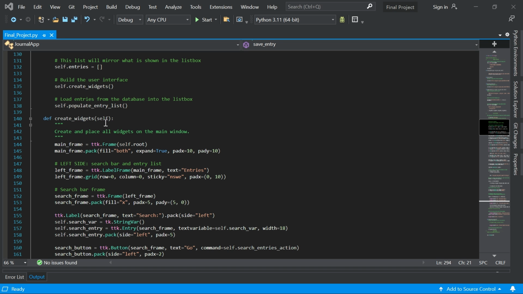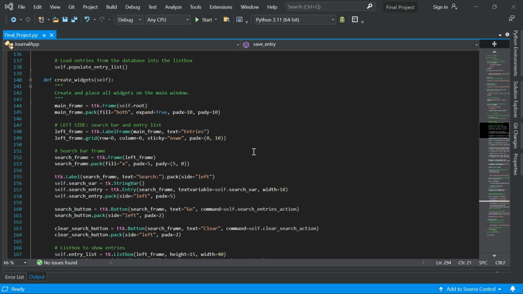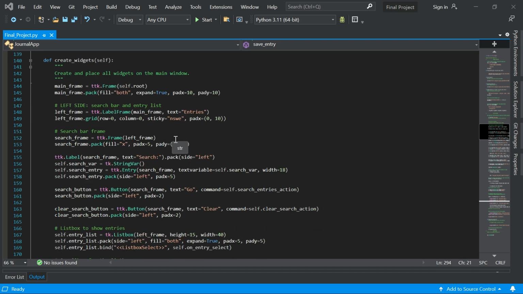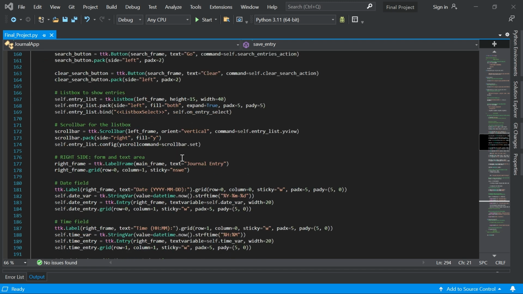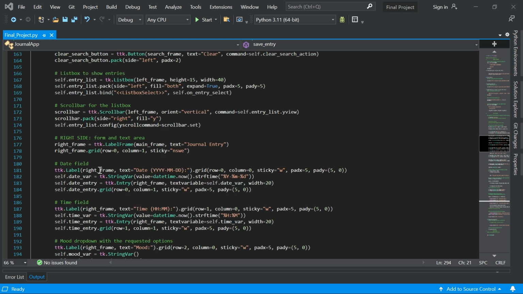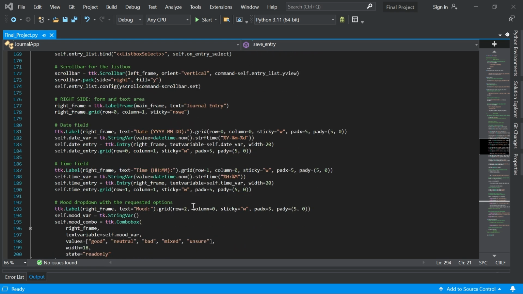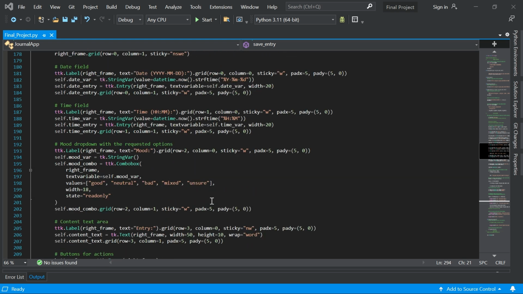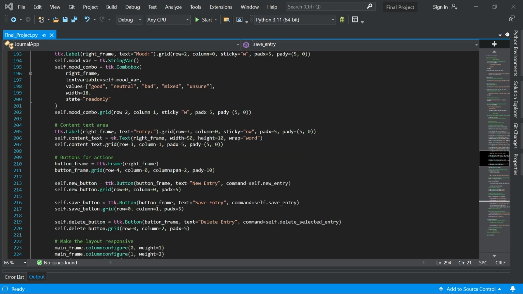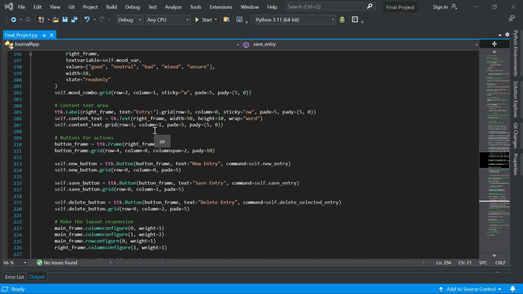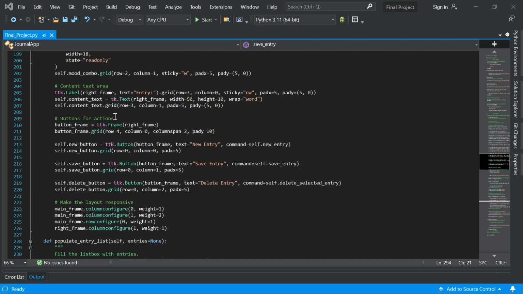Here's a function to create widgets, and that's basically all of the things you can see on the window of the app itself. So there's the left side. If you remember, there's a search bar in the entry list. And on the right side is the form and the text area. Above that, if you remember, there's the date field, the time field, and the mood drop down with the options, as well as the content text area. And here we have the buttons for the actions.